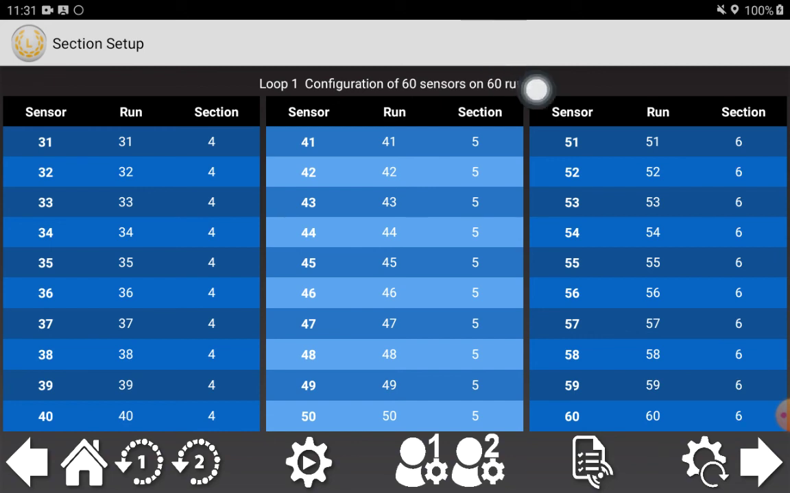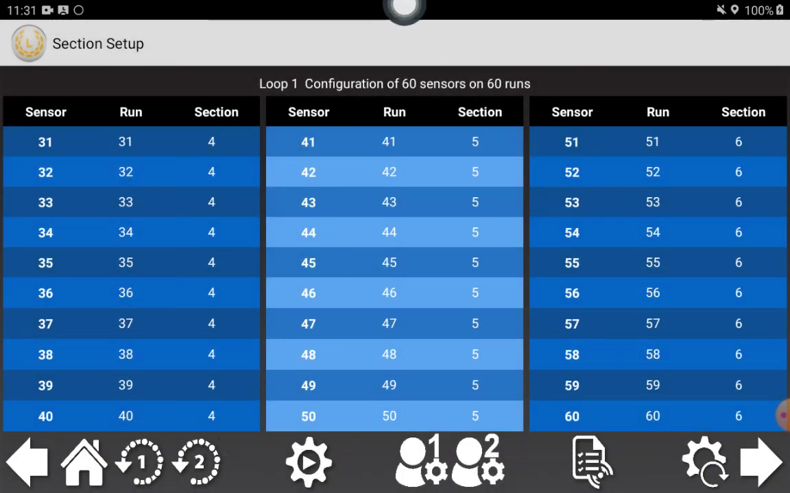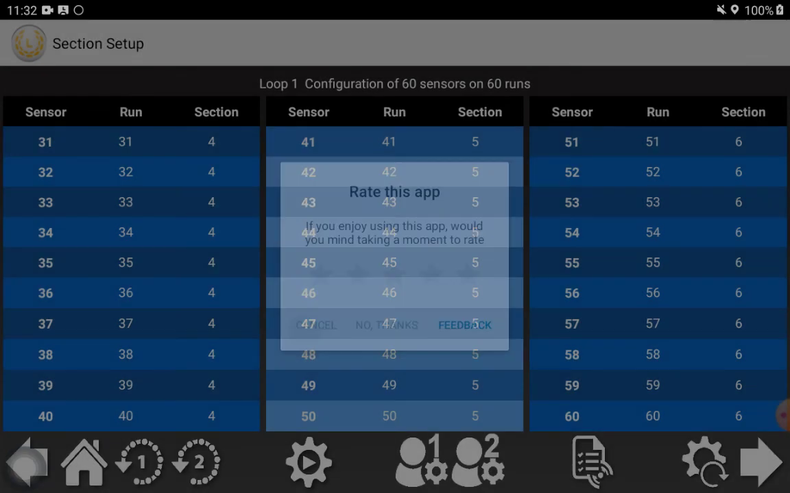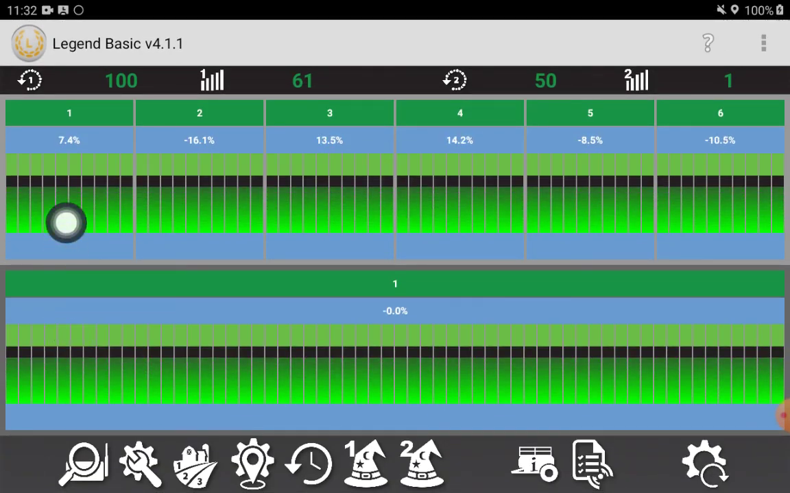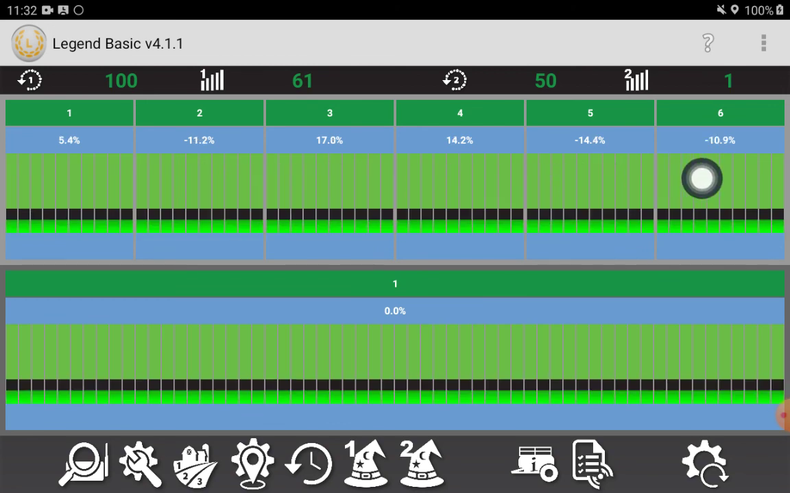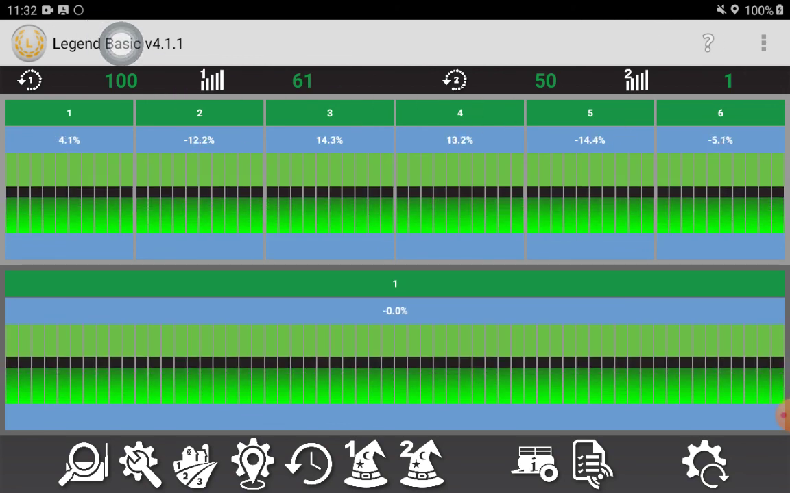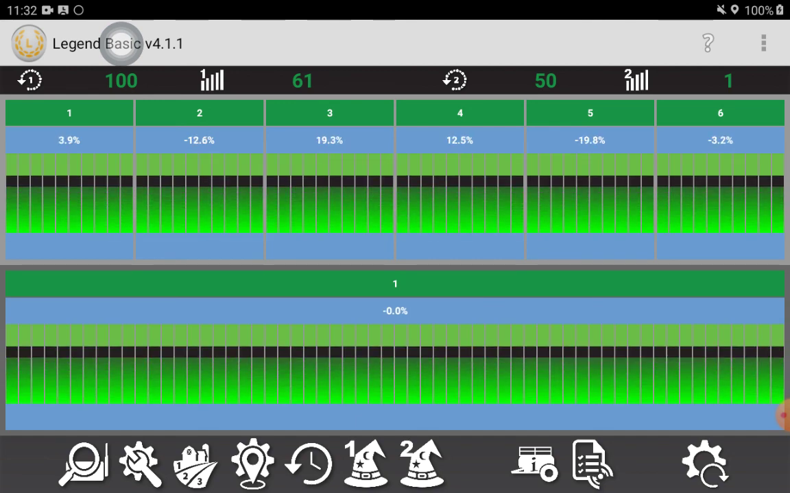Once we've done this, we're going to save our profile right here. And we're going to click save. And then you can recall those settings anytime. Then we're going to click the home button again. And you can see here, your towers are separated 1 through 6 with 10 per tower. That is the basic operation of the Legend system for both basic and section aware.